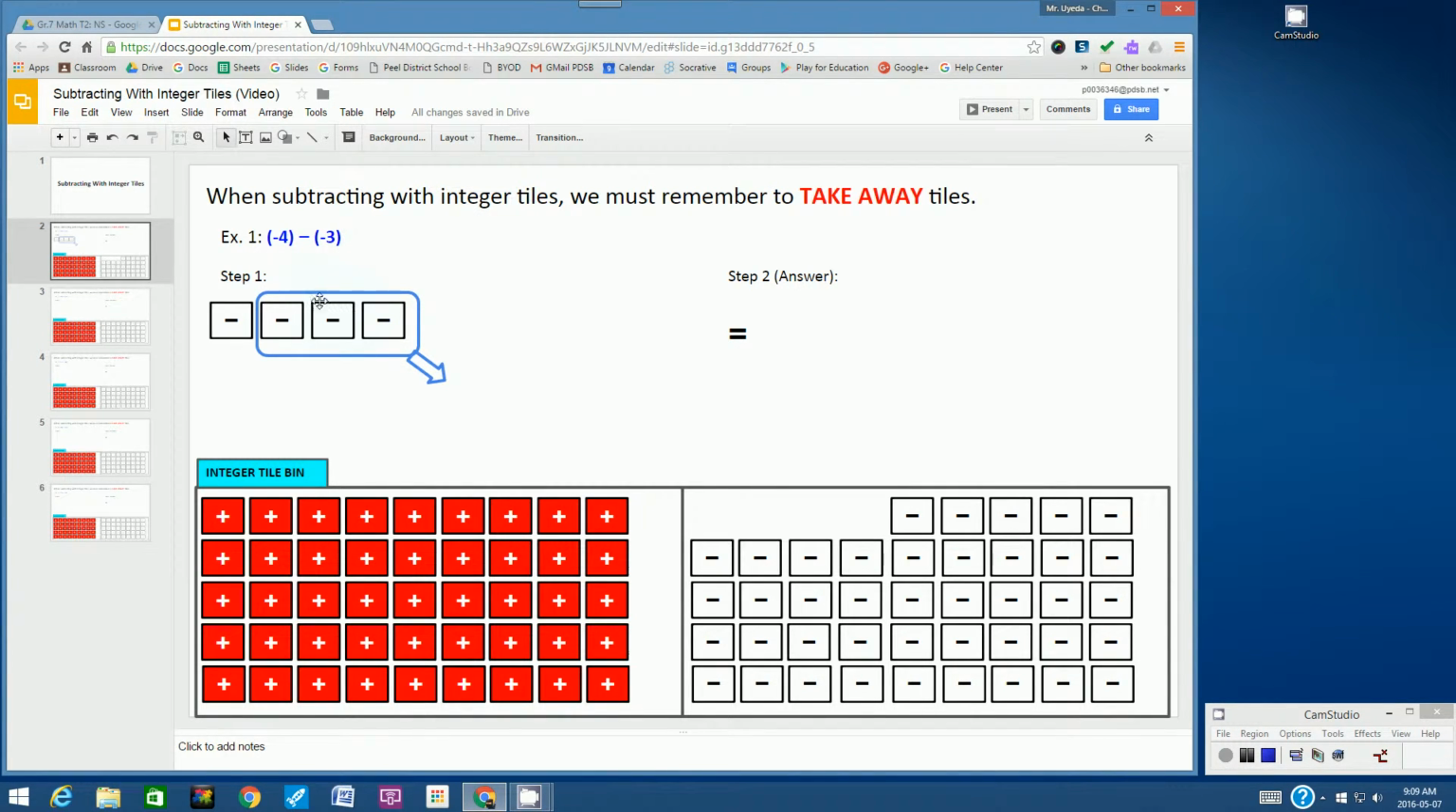Can I take away 3 negative tiles? Yes, I can. Notice that I created the loop not in red because this is not a zero model. I'm going to take these 3 negative tiles away, and then as I scan to the right, I have an equal sign leading us to step 2, the answer. What remains after I take away 3 negative tiles? There's only 1 tile that remains, so that is my answer. The answer to -4 subtract -3 is -1. That's the simplest type of subtraction question.